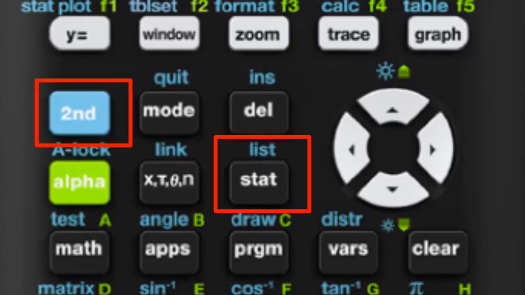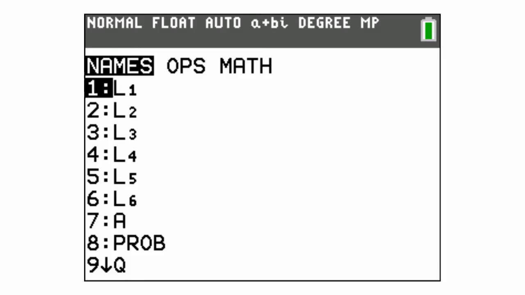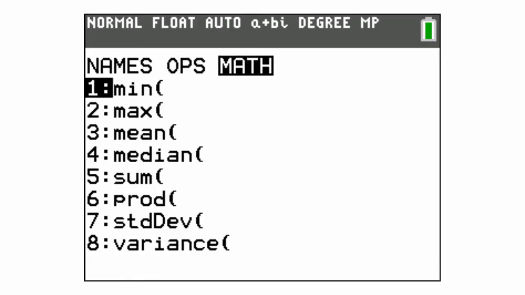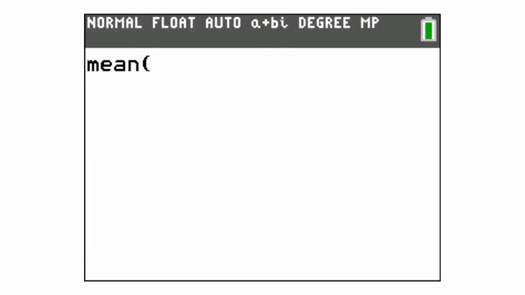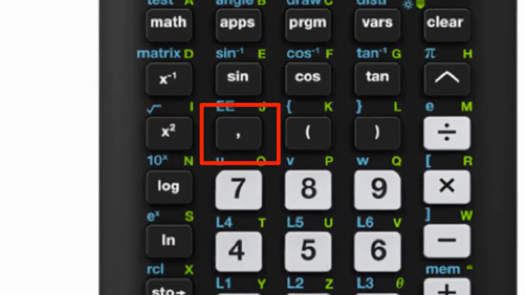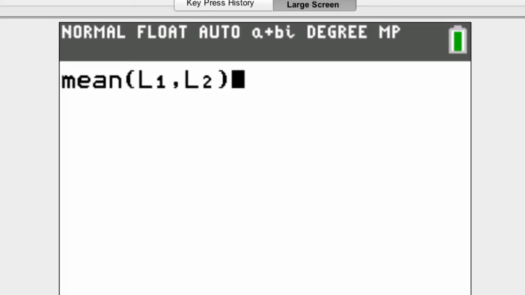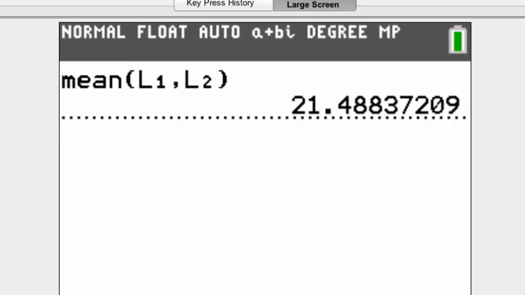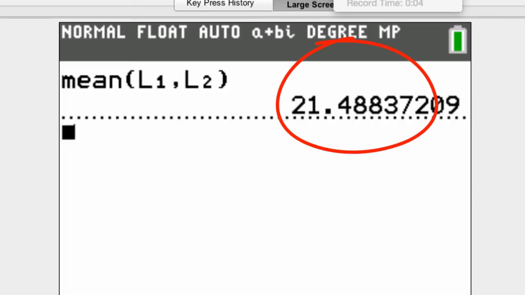Press second, stat. Use the directional arrow keys to go to math, and choose the third on the list, mean. We're going to put in two lists separated by a comma. Press the second key, followed by pressing the digit 1 on the keypad. The comma is above the digit 7. Once you have them both in, press enter, and you've got your calculated mean.